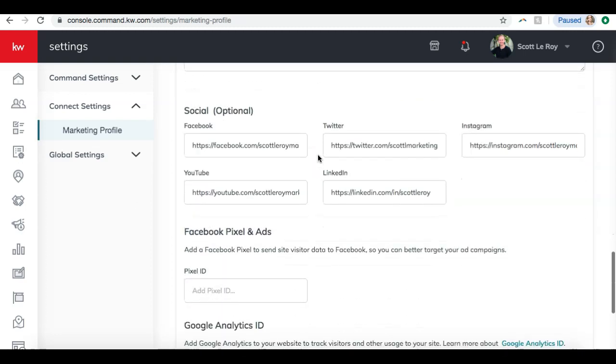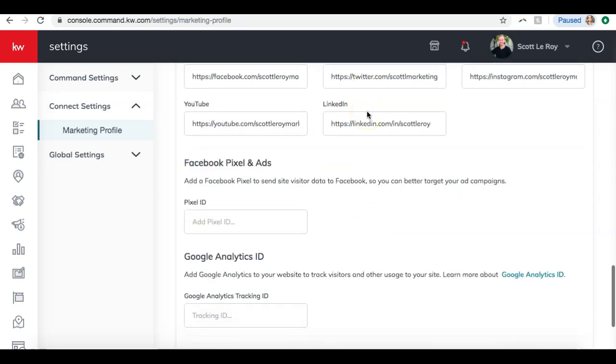And then at the very bottom, we have options for social media. You can add in your social media links. We do recommend creating separate pages or accounts specifically for your real estate business. I don't recommend linking your personal Facebook to anything real estate related. You want to keep those separate. But you can add in those links here.